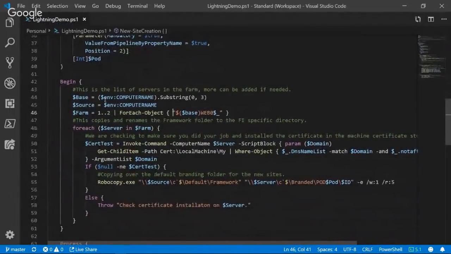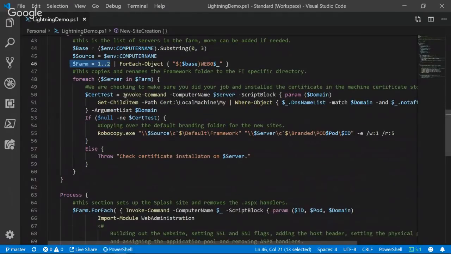All right. So, like I said, we're getting the first 3 letters of the computer name that you're running it from. We're also going to grab just the straight name because we're going to be using that as our source for our default framework. Then we're going to build out the array of servers. You can have this up to however many you need, and then just store it into your variable. We're also going to make sure that you have the certificate installed for the domain that you're building. That's kind of an important thing to do if you're going to be building websites.